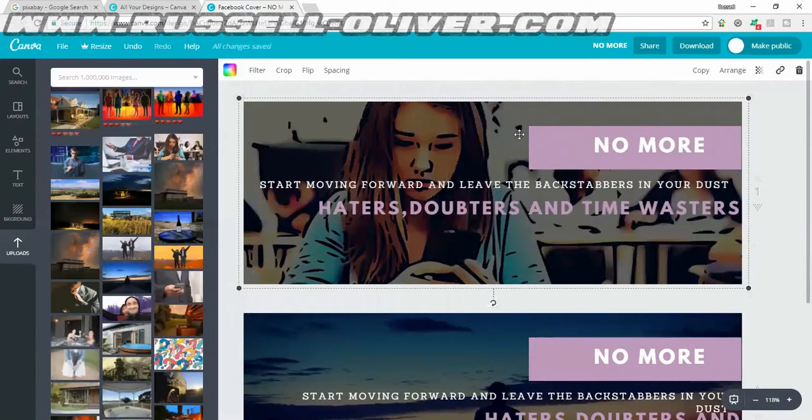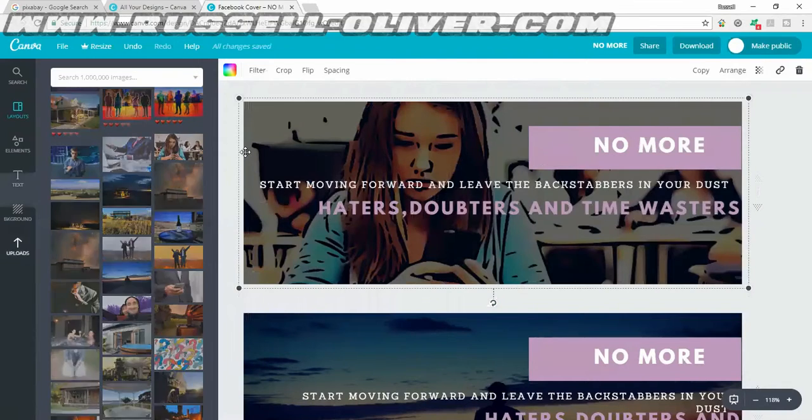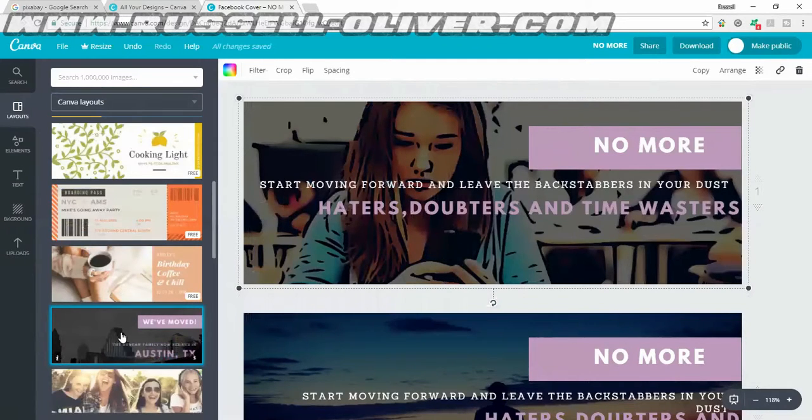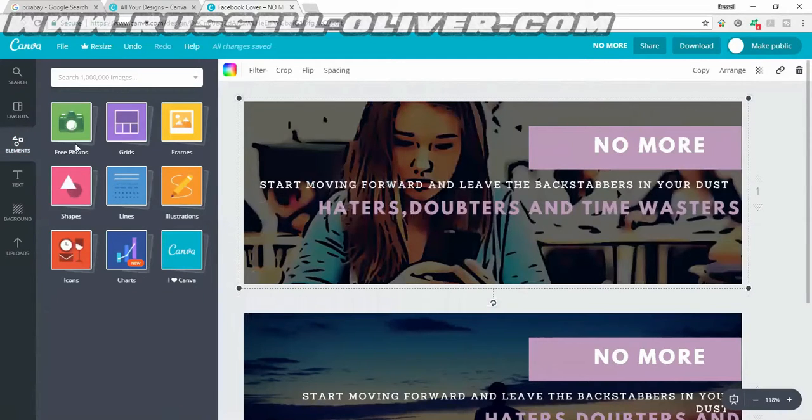It's absolutely jam-packed full of editing functions. We'll just go through the layouts. Pretty sure you've seen that. So you've got tons of layouts there. You can actually add the elements as well.